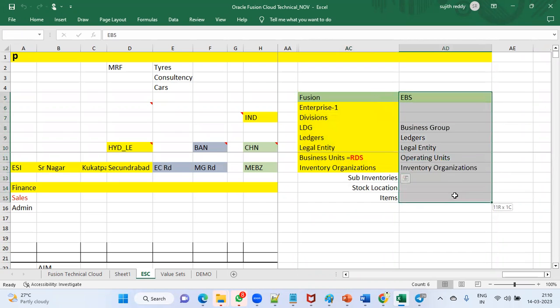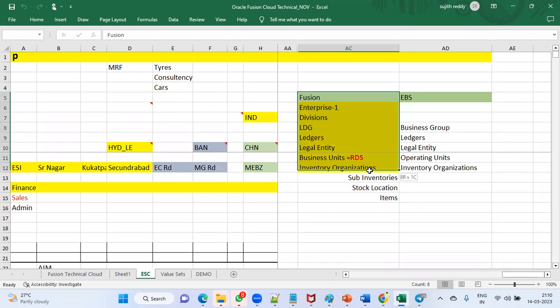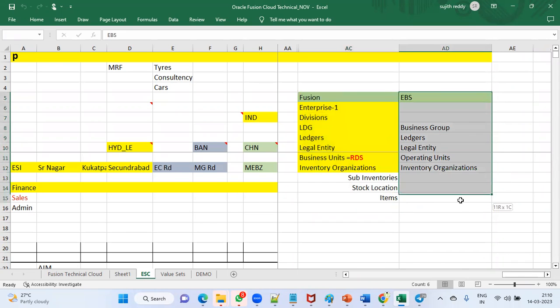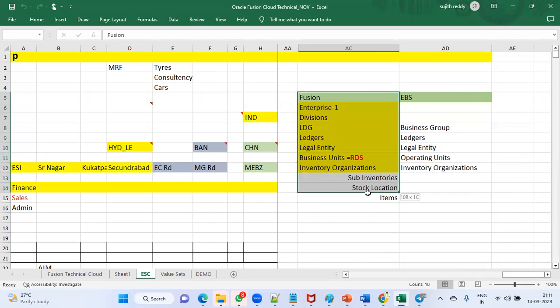If you are from an EBS background, you can compare the EBS multi-org structure. In EBS, we call it a multi-org structure. Compare the EBS multi-org structure with our Fusion Applications enterprise structure. Just the name is changed, not more than that.